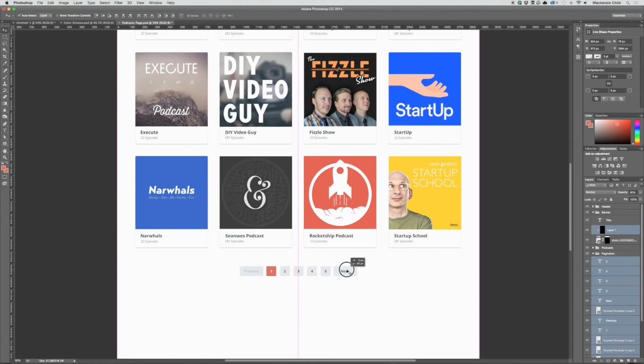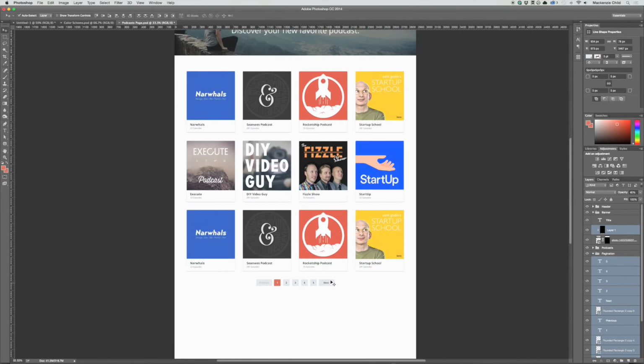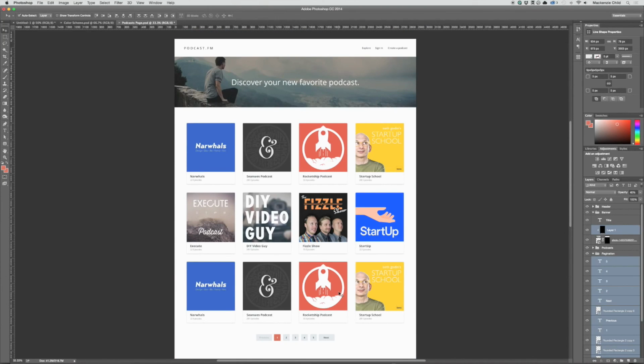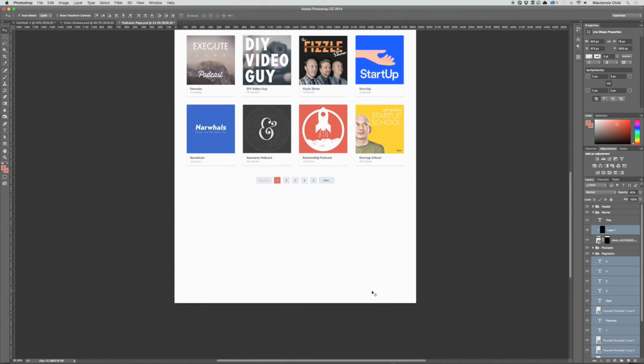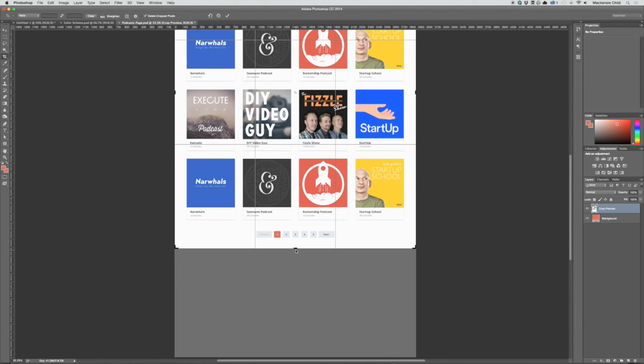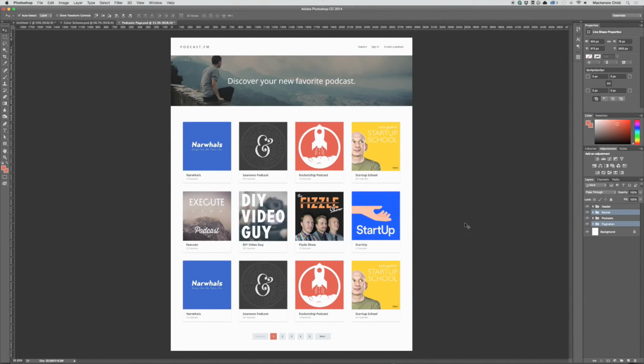Now let's select the pagination, bring it up a bit. Actually, that's way too close. So this looks pretty good. I'm liking how this is coming out. So last thing I'm going to do is hit the C command for the crop tool, and I'm just going to bring up the canvas and hit enter to crop it. And then V to get out of the crop tool. This is looking great. So next we will design the podcast show page.